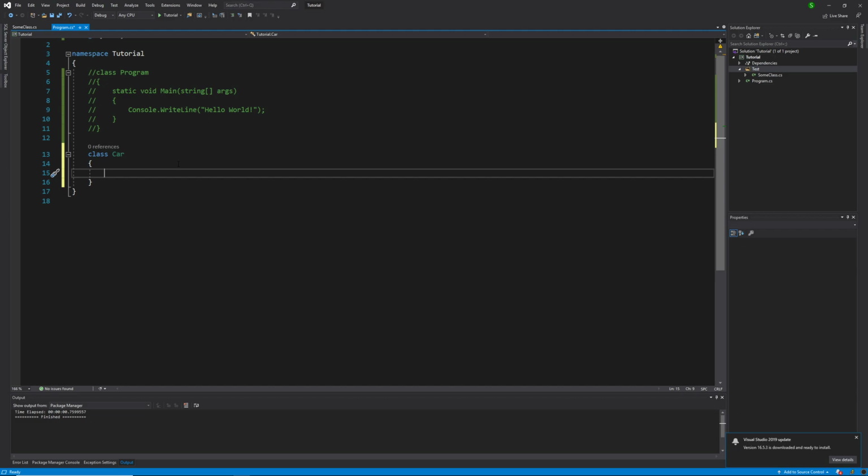So a property is essentially something that belongs to the type. So this class car is actually a custom type that we have created. So like in C#, there are strings, there are integers, there are doubles, those are all types, but this is our own custom type. And so how do we want to populate this car?